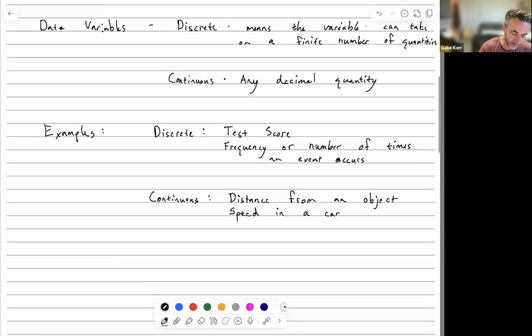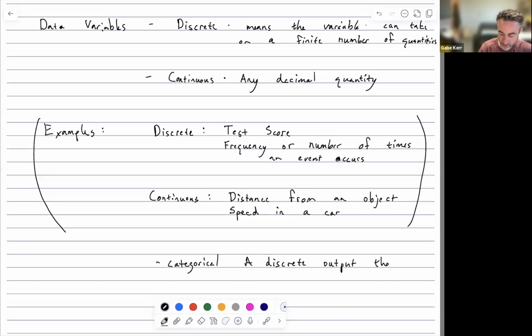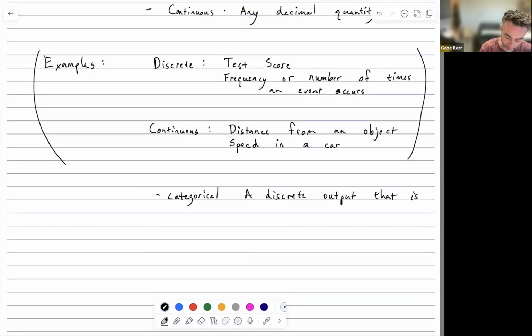All right, so these are different types of variables. There's another variable type, which is called a categorical variable. These are examples of the previous two, but there's another variable type, which is categorical. And this is a discrete output that is not numerical. In many studies, this is the kind of data you will get, in many qualitative studies.